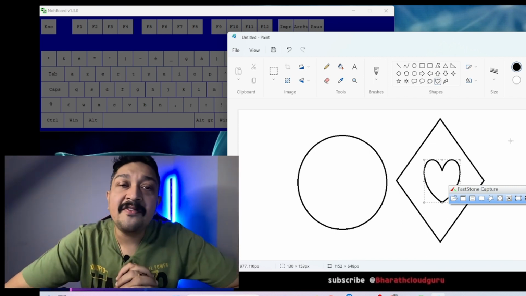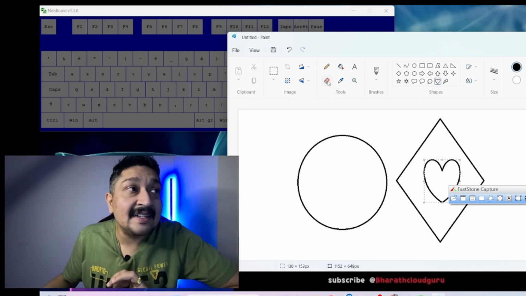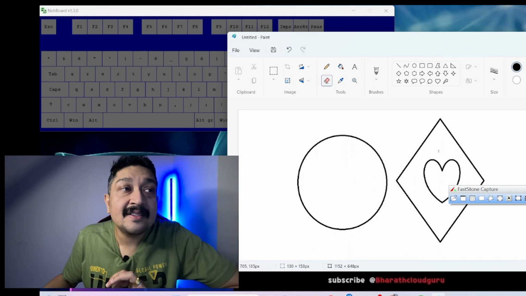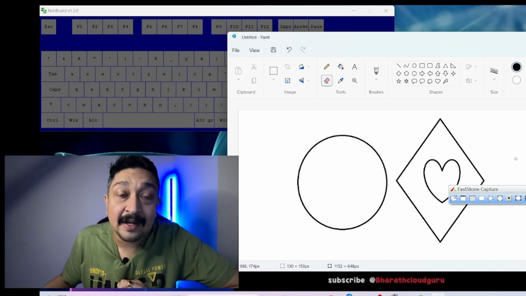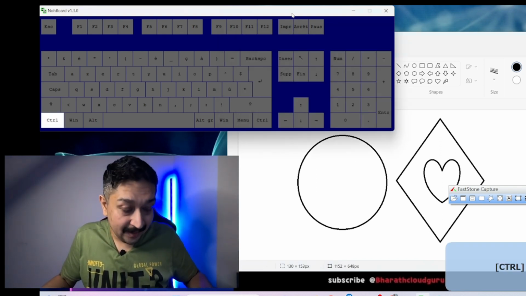So what is the way? What you can do, you can simply select the eraser and you can start scrubbing it on the screen with your mouse and you can delete it. But a simpler way is available. You just need to press Control Z.